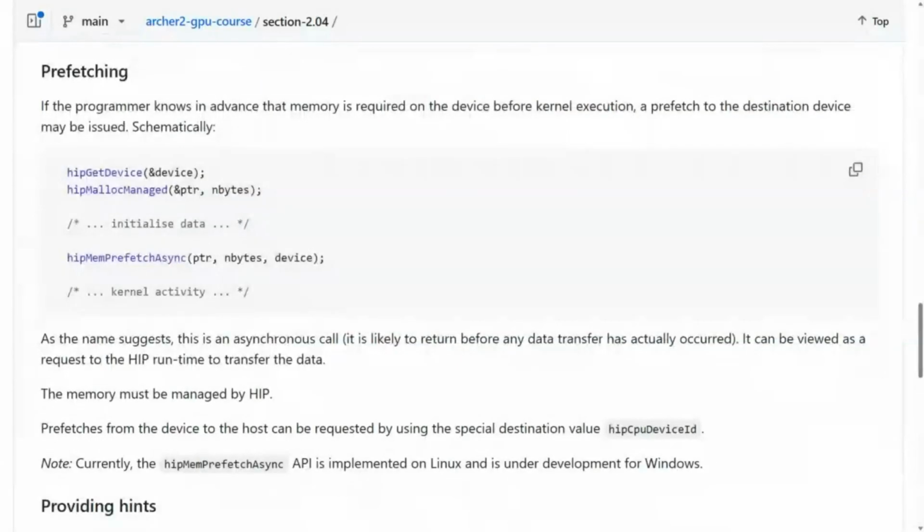If the programmer knows in advance in this model that the memory is required in the device before the kernel execution, we can use prefetch. Basically, prefetch to the destination device can be issued in advance to suggest that we're going to move the data in advance of the kernel activity. So it can be viewed as a request to the HIP runtime to move the data. The memory must be managed by HIP itself.